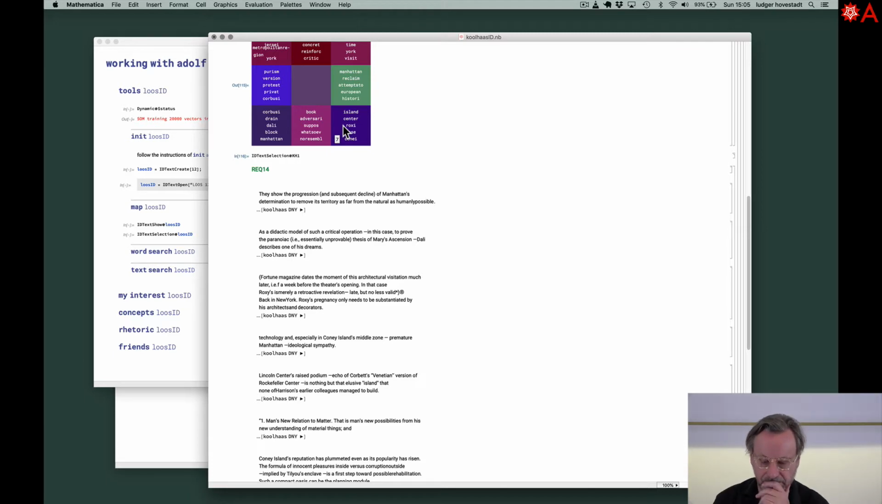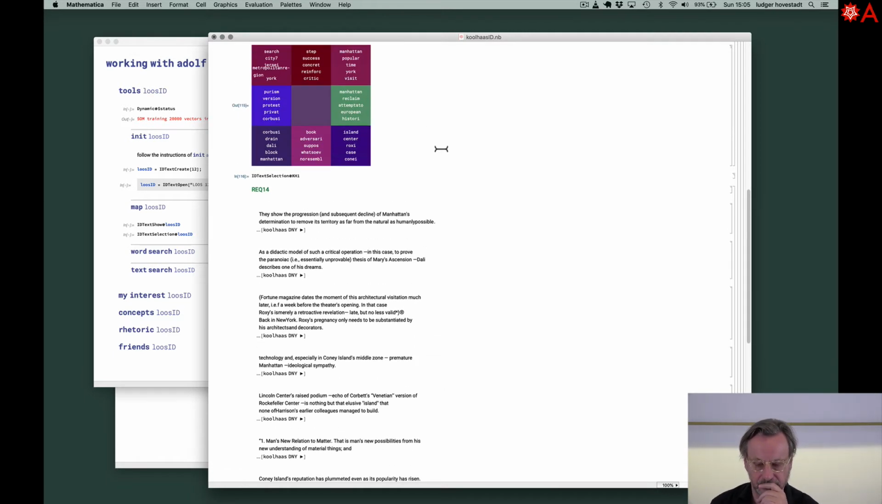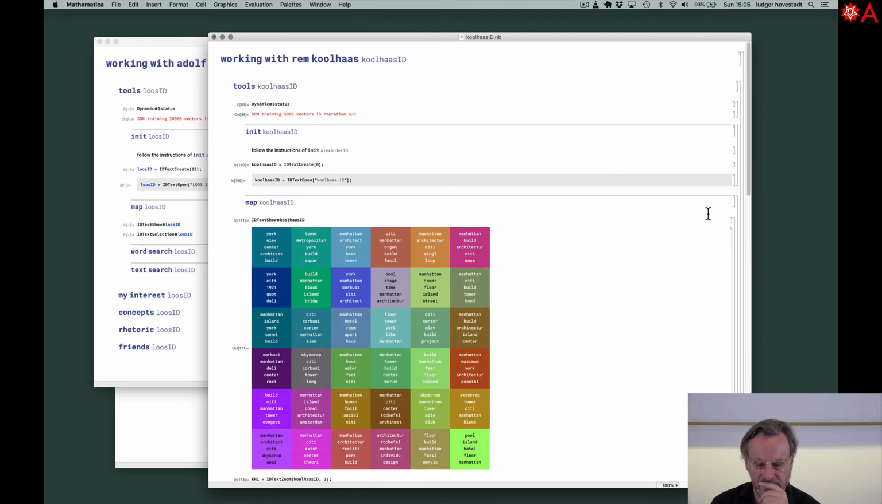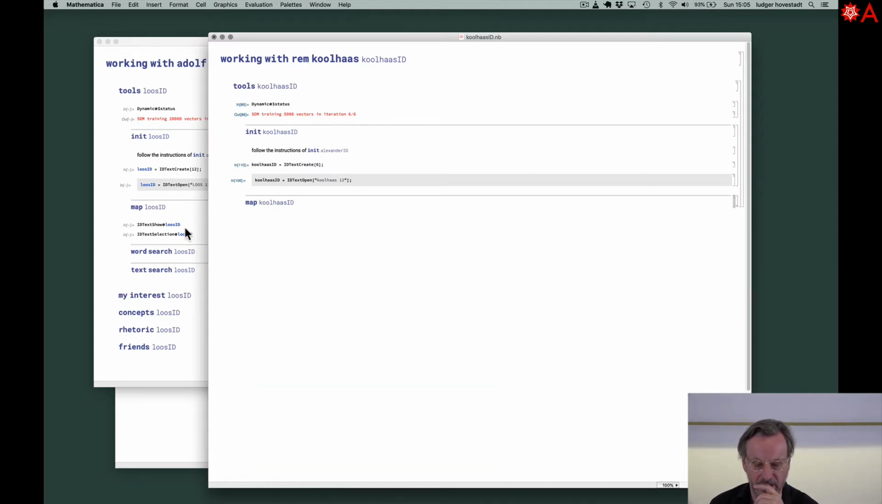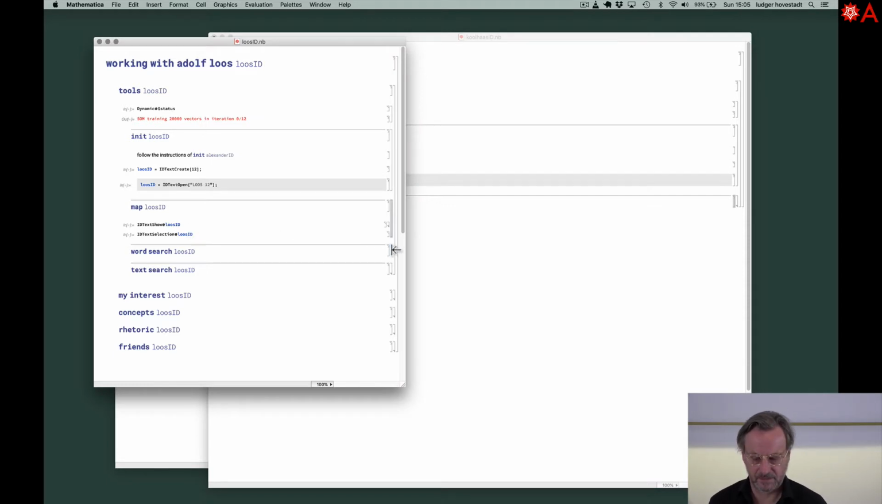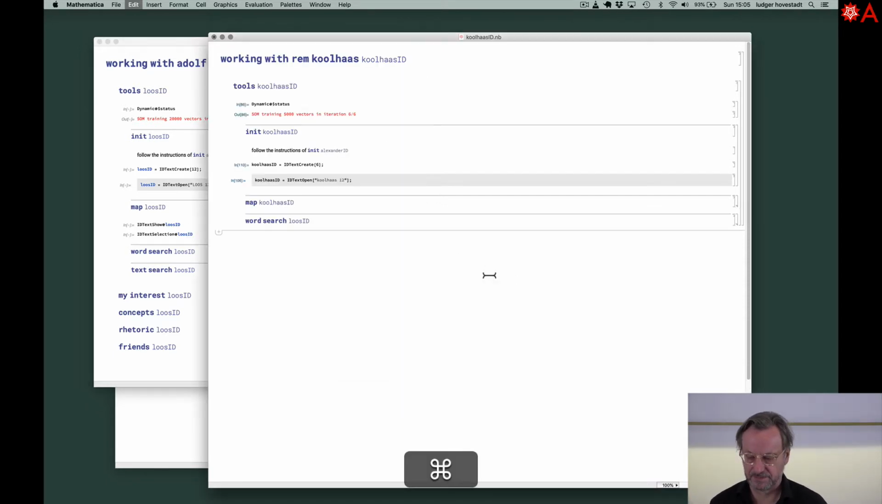Good. This is how to work with the maps and to get an understanding of what Koolhaas is writing about, to get friends with him or not. There's a word search.